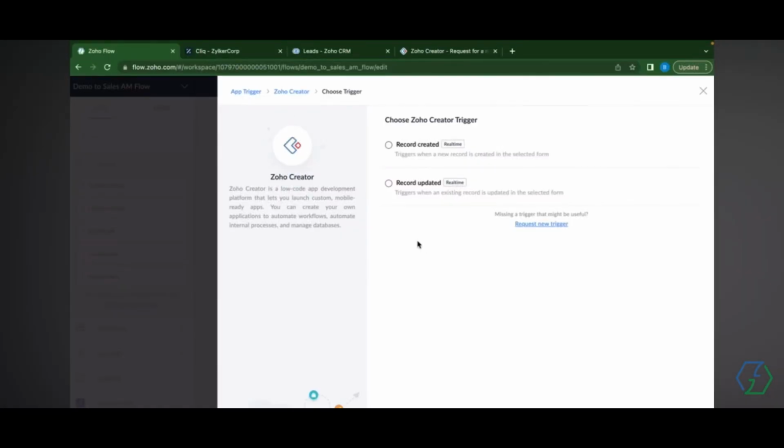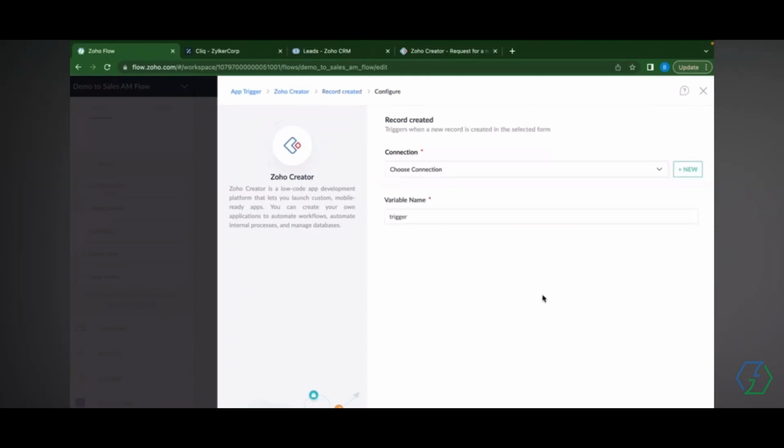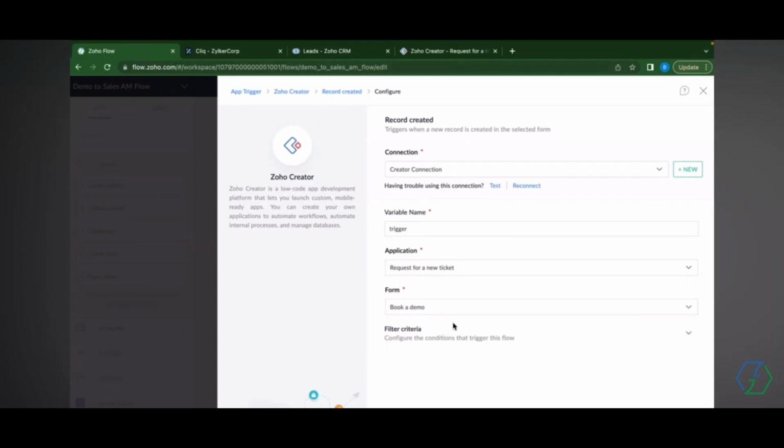So Zoho Flow allows you to link over 800 apps, including Zoho's own tools and third-party platforms, without needing to write a single line of code. So now let's take a quick look at how to actually set up one of those integrations using Zoho Flow.